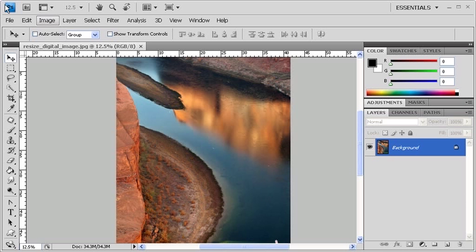Go ahead and download and open data file resize-digital-image.jpg in Photoshop. Or if you'd like, you can open up your own image file and just follow the steps.